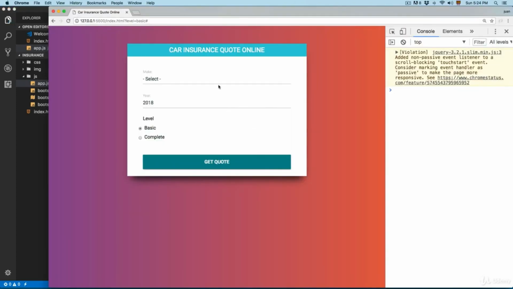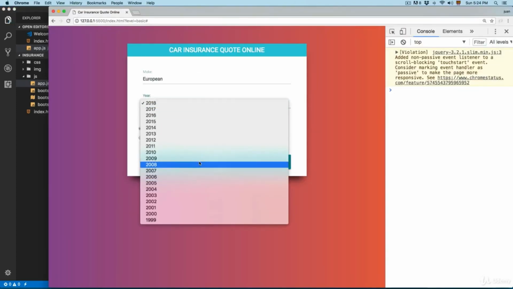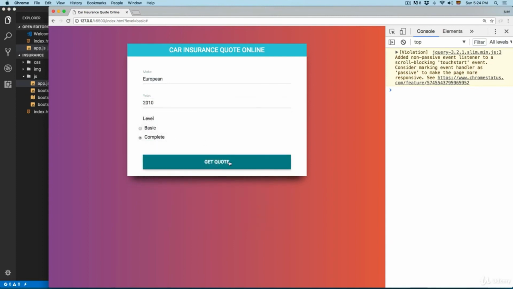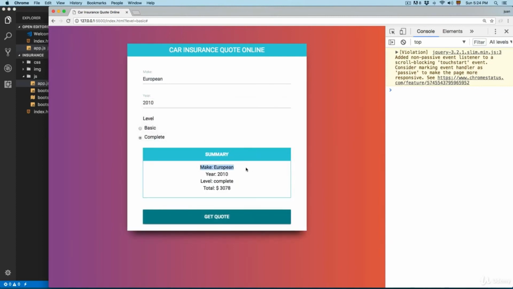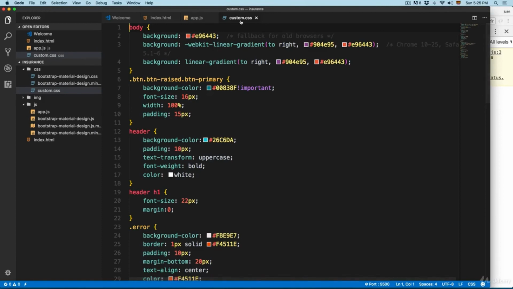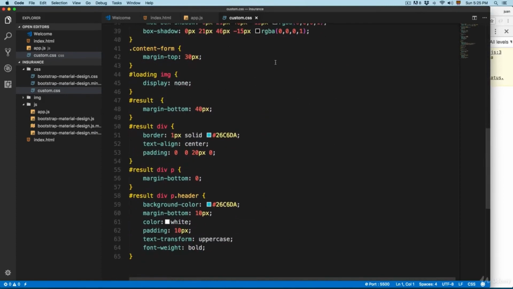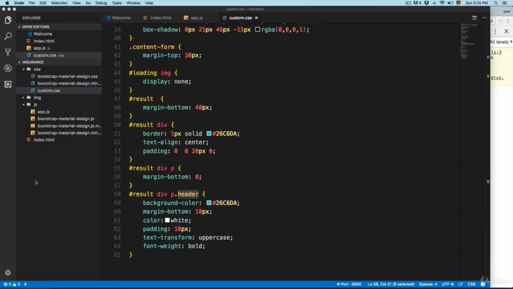So save this and let's select European 2010, complete, and we're gonna get quote. And you can see we have make European, year 2010, the level is complete, and the total 378. So this is looking like this because in the style sheet for the custom CSS, I added right here on the result some styling. You can see here we have the paragraph with the class header. So this is why it's looking like this.